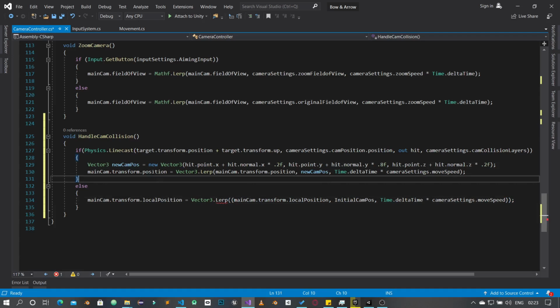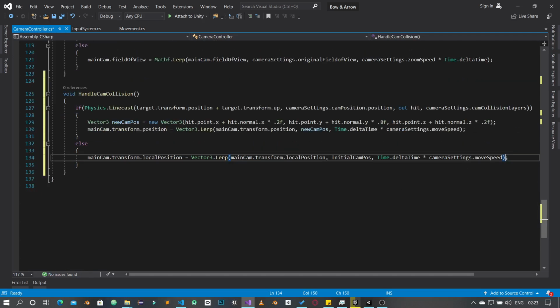Here we're using position, and here we're using local position. I'm going to explain it to you in a short while. So we have an error here. I added 2 parentheses, and I have to move this guy too. Yeah, we fixed the error.